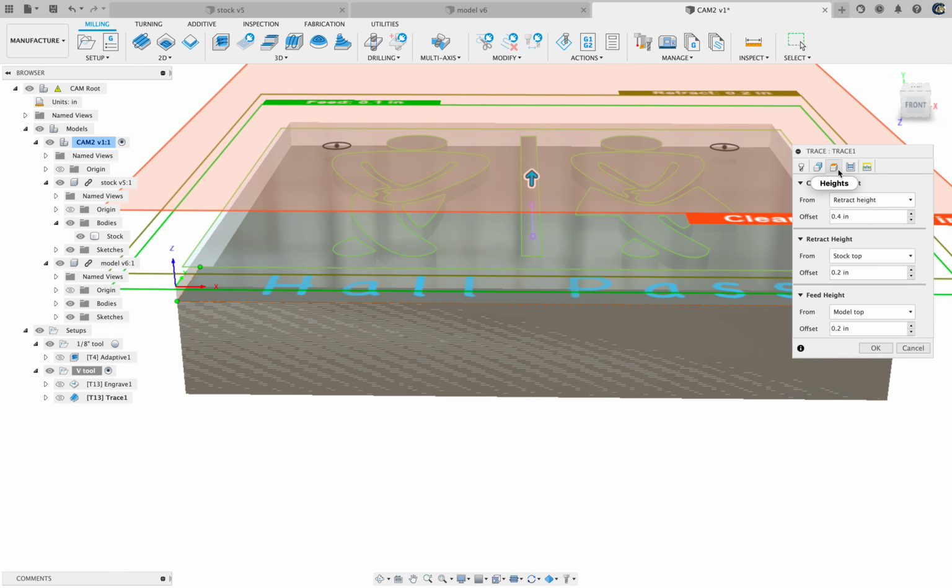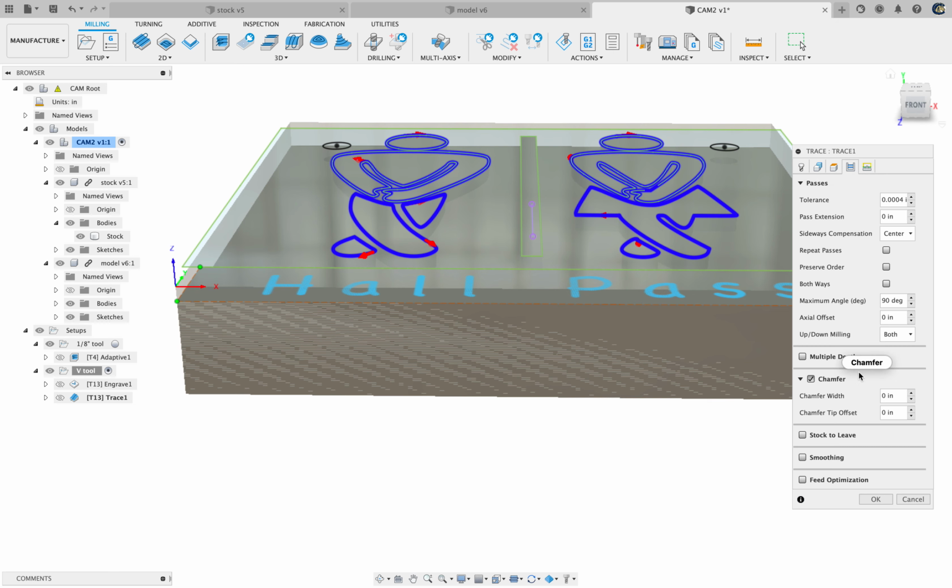Okay, I've got geometries, heights. Chamfer, I'm going to turn off this chamfer setting. And we could leave all this stuff alone. For these 2D toolpaths with a V-bit, you don't really have to worry so much about step down and step over. I think this isn't going to work. That's my prediction. Let's click OK and see if that's true.